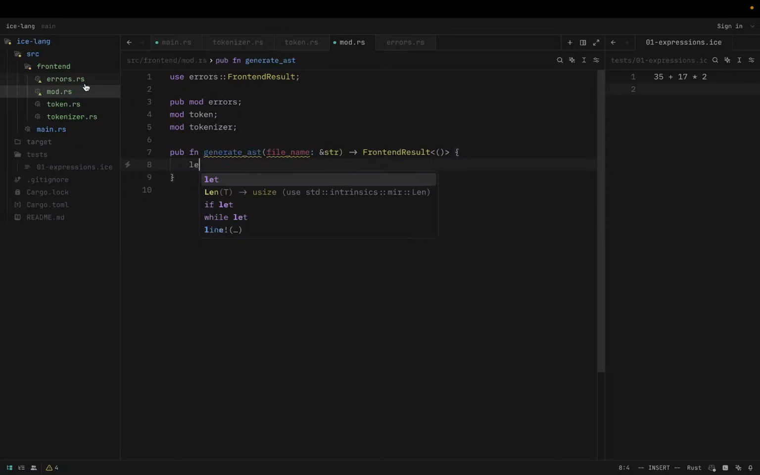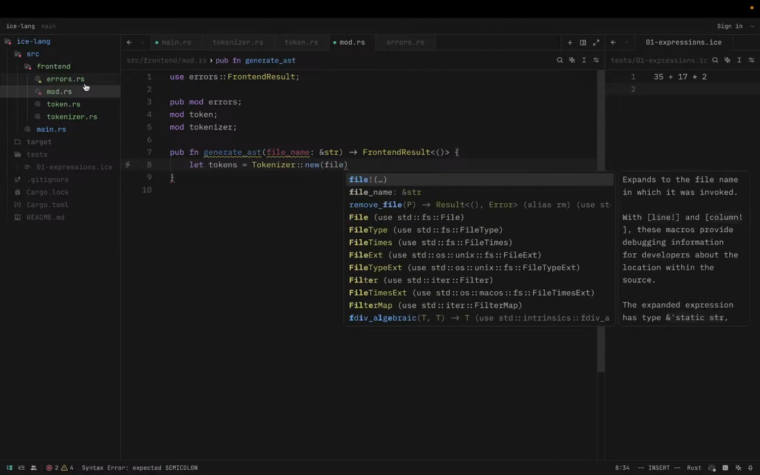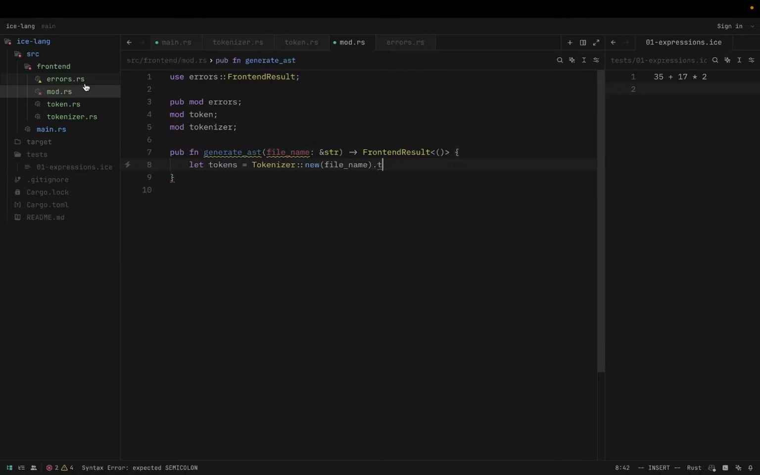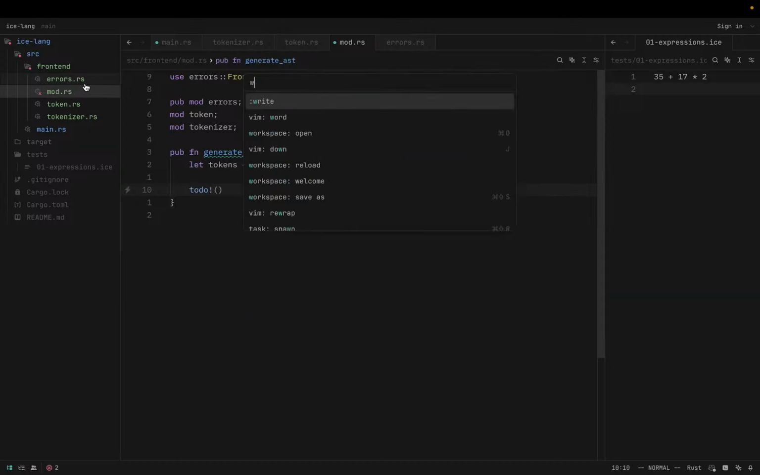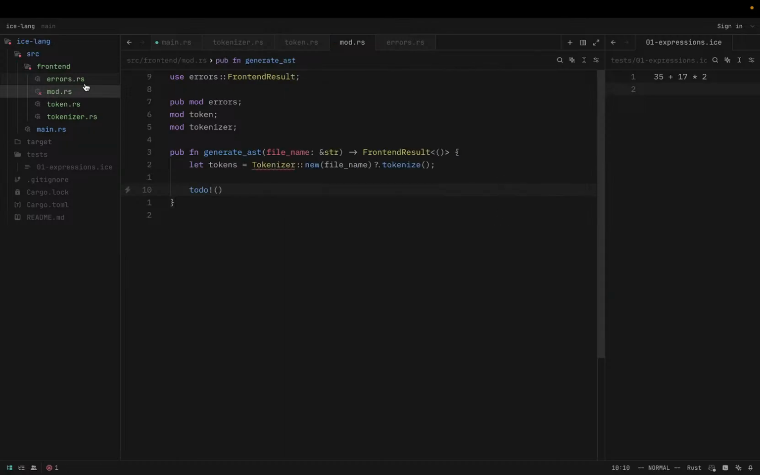So let's say let tokens is tokenizer::new, and we'll say file name, and then .tokenize, and here we want a colon. So now obviously we don't have a tokenizer, and of course we need to do. Right, so now we need a tokenizer.